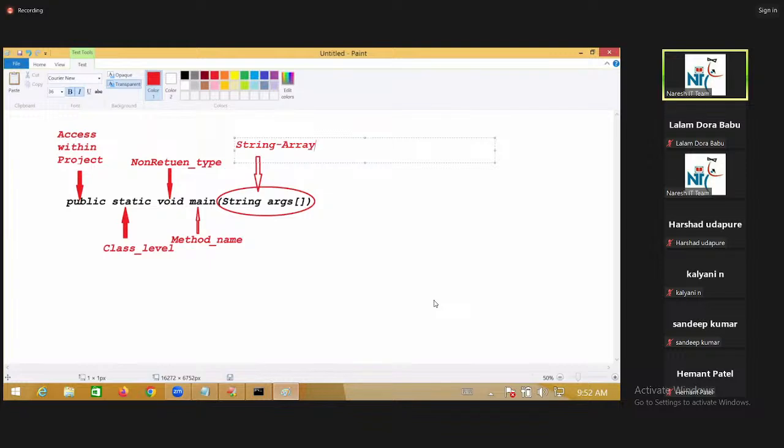Write it and keep it, all of you. In interview, they'll ask, decode the main method. Write it on a paper and speak it. Public means access within the project, an access modifier. Static represents class level component. Void represents main is non-return type. Main is a method name, a predefined method name. And string args means it is a string array.